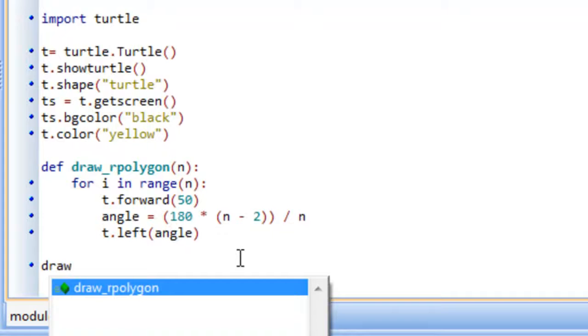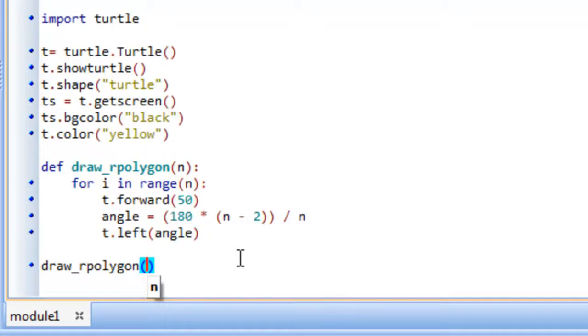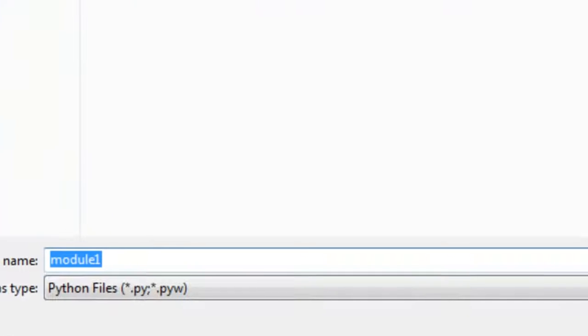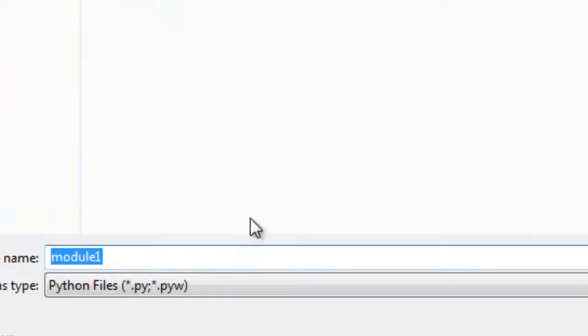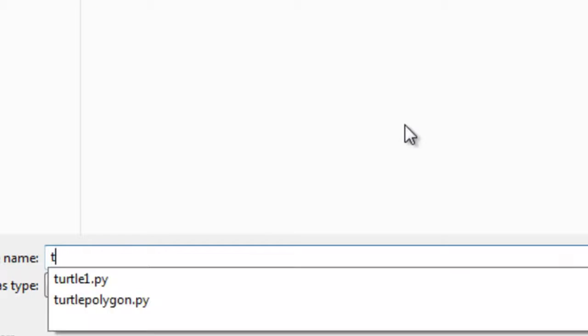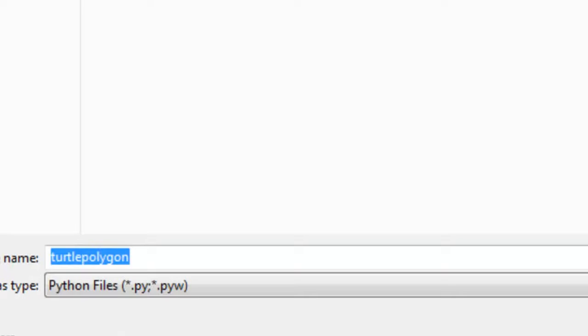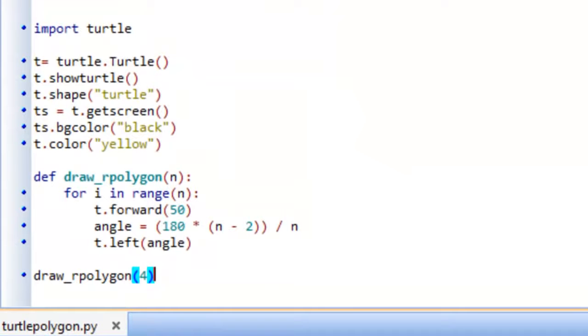So I'm going to move down and draw our polygon. I'm going to call the draw polygon function, our procedure that we just wrote, and pass in the value of 4. So you can imagine that that's going to draw a square. So let's go ahead and save this. I'm going to apply a name to it this time. So I'm going to save this and specify a particular name. I'm going to say that this is turtle polygon, and I'll replace that. And now we'll run it.